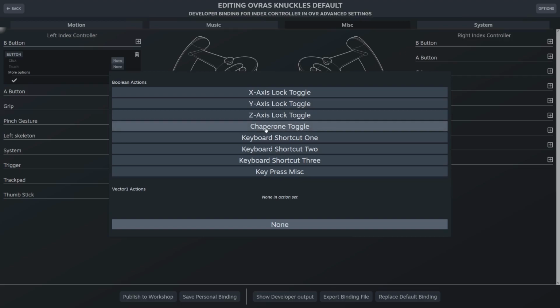Next, we have the chaperone toggle. This toggles the chaperone on and off. It is the same toggle as in the chaperone tab, and this will not work for non-native boundary systems. Then we have our keyboard shortcuts 1, 2, and 3. These will send the macros as defined in the settings file.